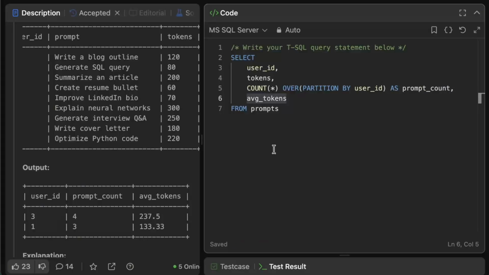In order to calculate the average tokens, first we need to cast the column tokens. We will cast this column as float, and then we calculate the average. Since we need an average of all tokens per user ID, our partition here should also be by user ID.